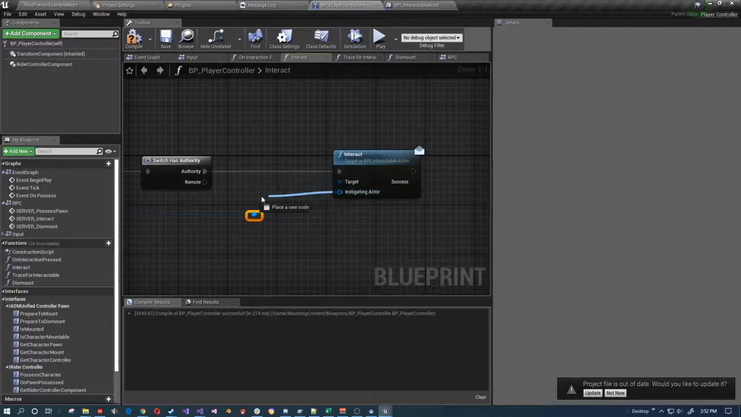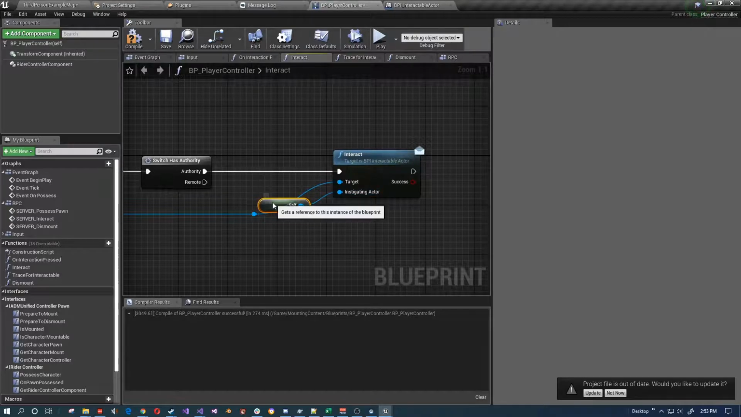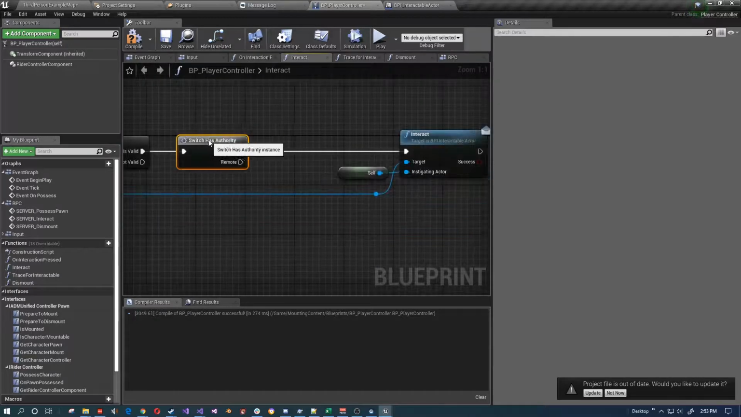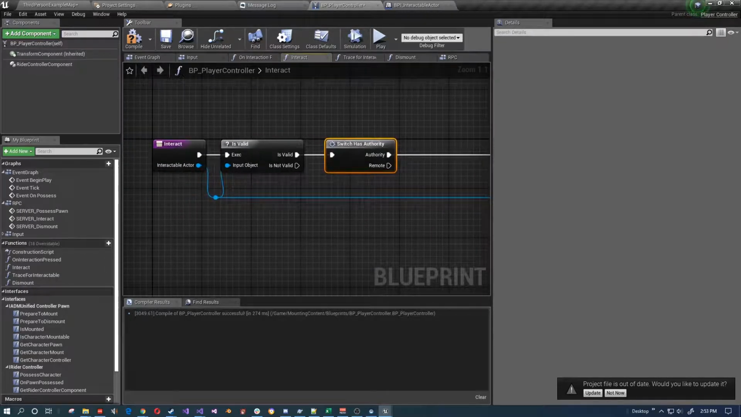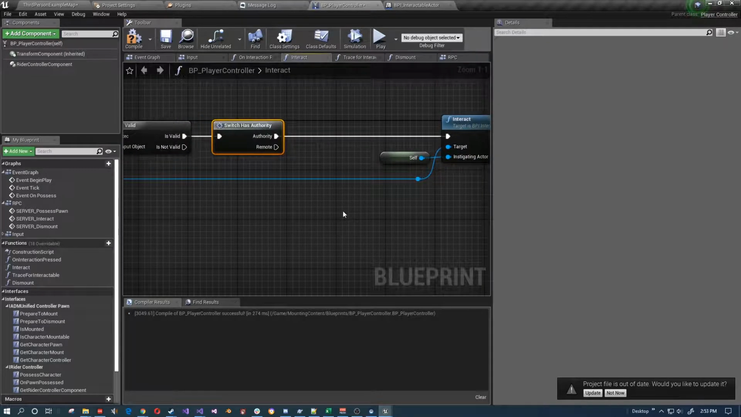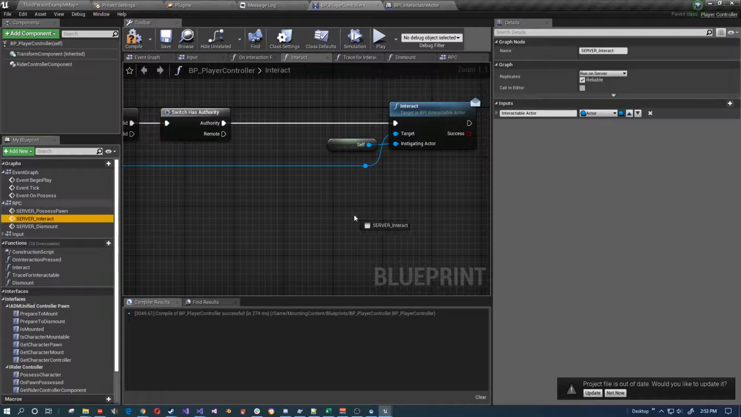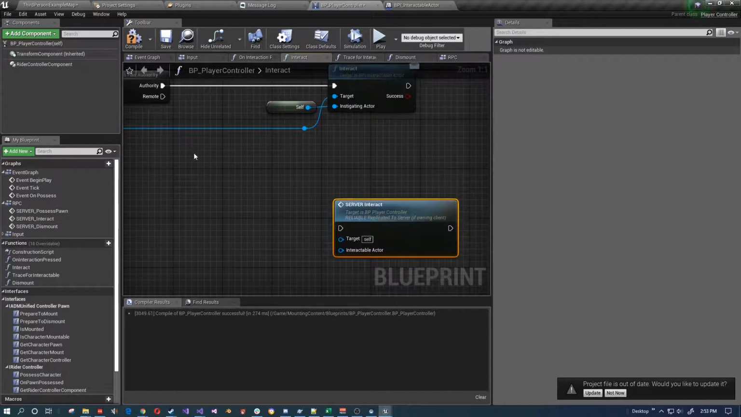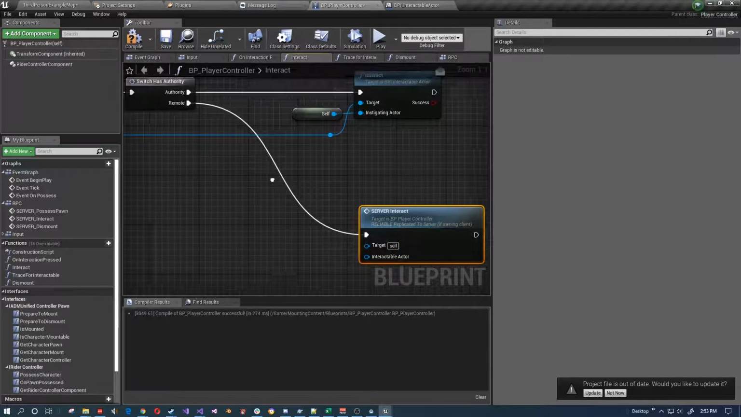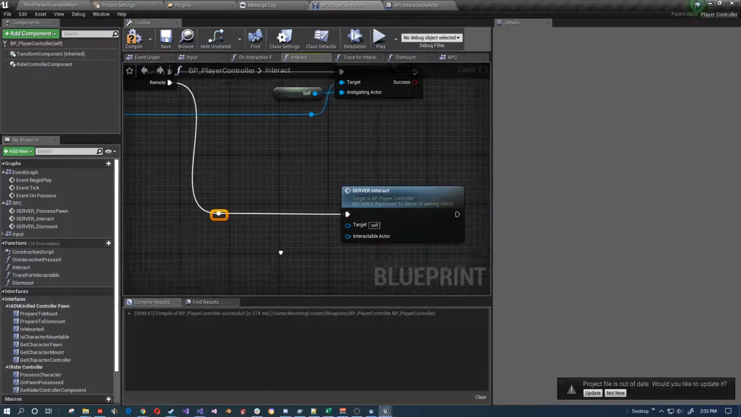And part of this function's arguments, we're going to send in the controller itself. So you want to get a reference to self. Okay. If we are not the authority, that means we are a client that is connected to a server. We want to call the server version of interact. So we're going to send this request to the server to say, hey, I want to start mounting this fellow.